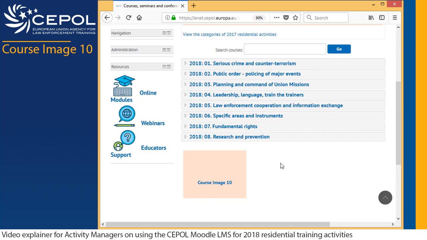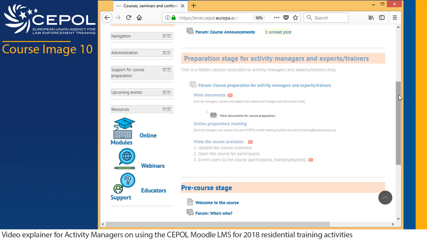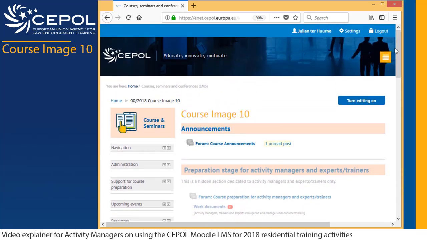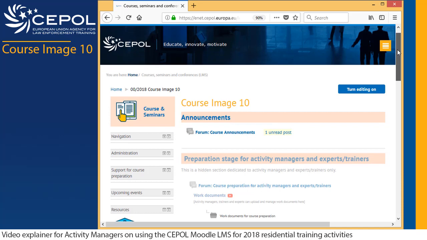Course Image 10 offers an improved structure with better communication opportunities. We designed this following suggestions we received from activity managers, trainers and eNet managers from the EU member states who used the previous versions of the course image.